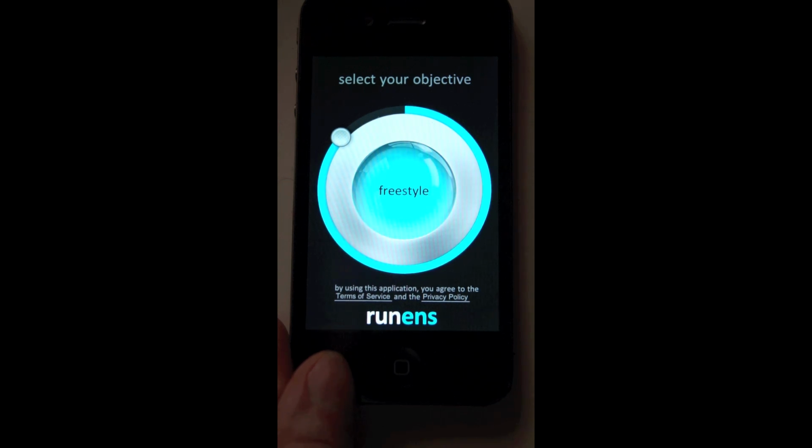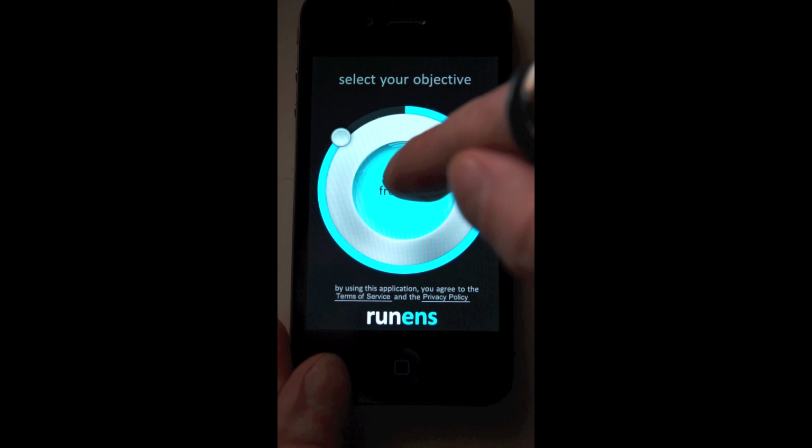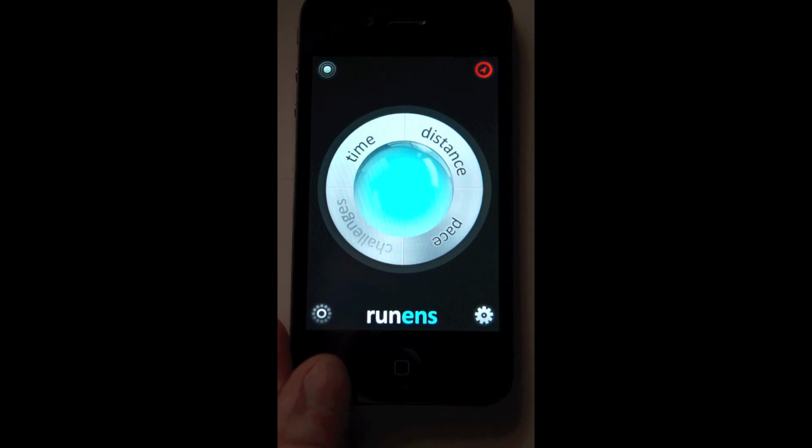This pulsing color means a lot. It means that you tell other people that your goal, your objective as a runner, it is, in this case, freestyle. So it's very important that you pick the right objective, because you're going to be compared with other people with the same objective. So let's pick freestyle.